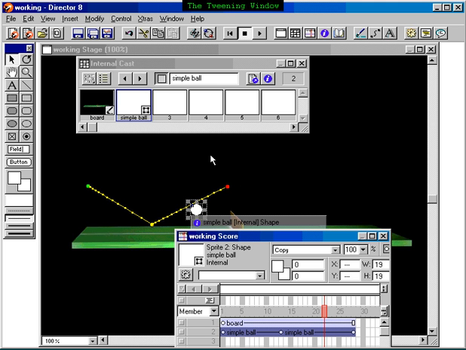And we did that by adjusting the ease in slider on the tweening. If you want, you can experiment around with that tweening window with the different options just to see all the things that Director can do to adjust the tweening.